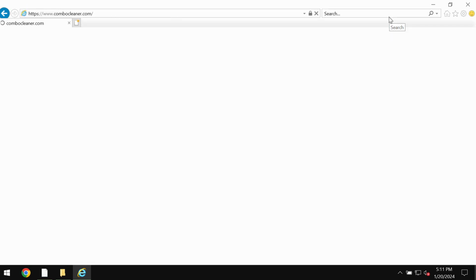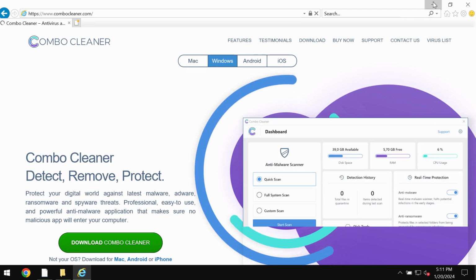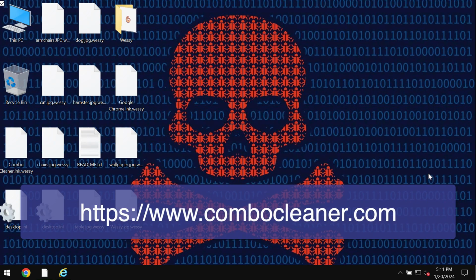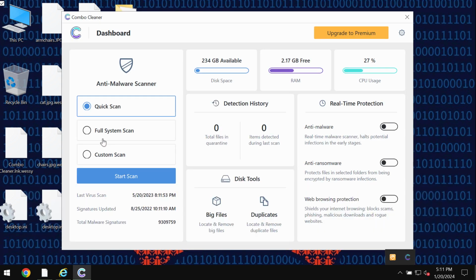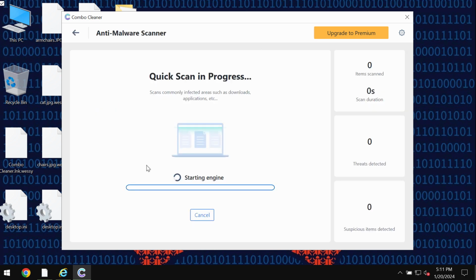Go to the page combocleaner.com, download the software, install it, and then start scanning the system. The software is initially in the trial mode, so only quick scan option is available. Click on Start Scan button. The software will first of all update its anti-malware database, so do not skip this very important step. Make sure the database is effectively and fully updated.